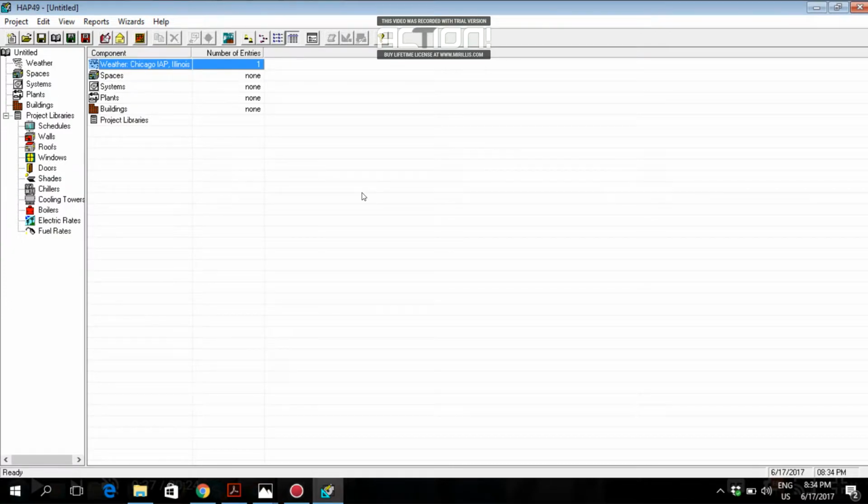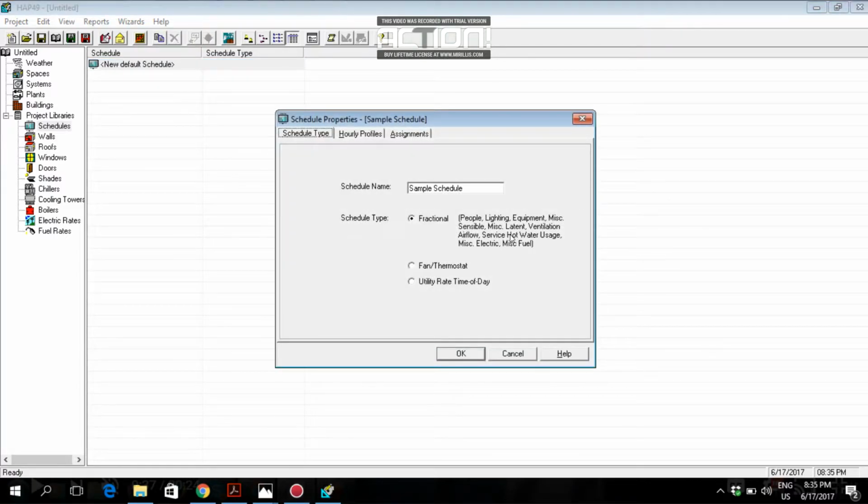Now on your screen you can see I just started this software. The opening window, as you saw it last time also. The option here, you can see over here, is schedules. If you double click on it, you can see new default schedule. Again, double click on new default schedule and you will find a schedule properties window.